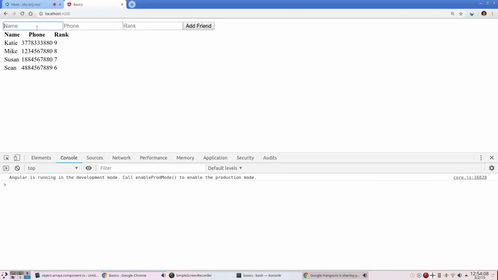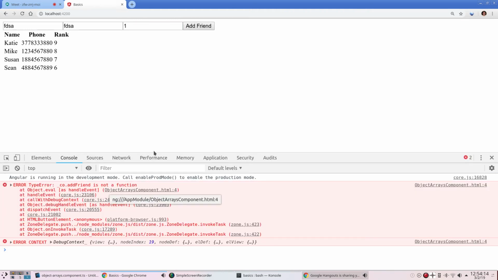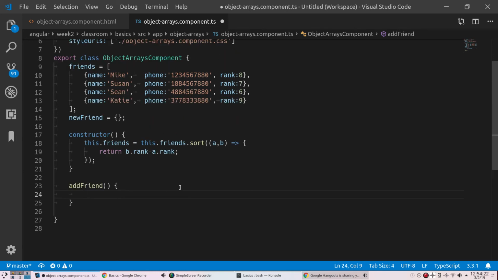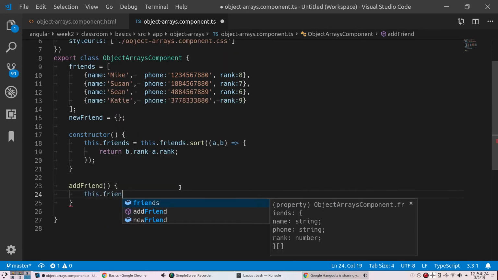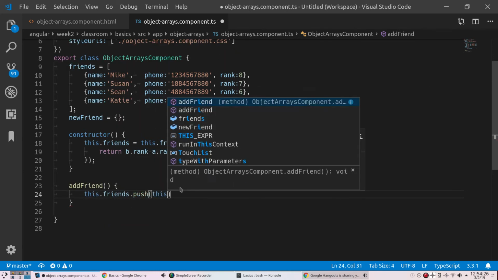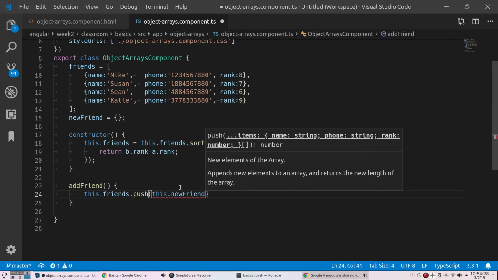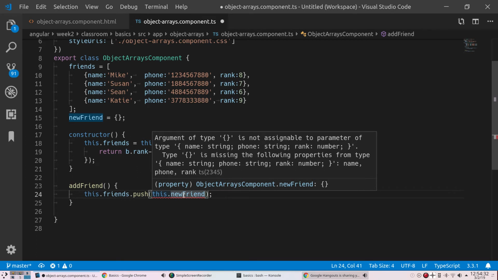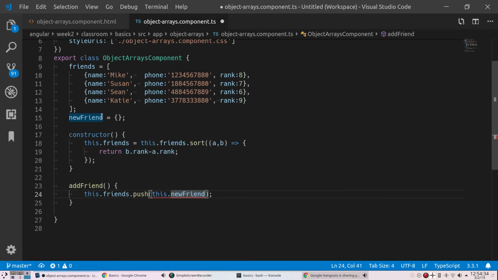So I can go ahead here and specify something. Okay, so add friend, that still doesn't work, but no big deal. So I'm going to go ahead now and define my add friend function. In add friend, all it's going to do is say, hey, this.friends.push this.newFriend. And this.newFriend, it's an empty object here.